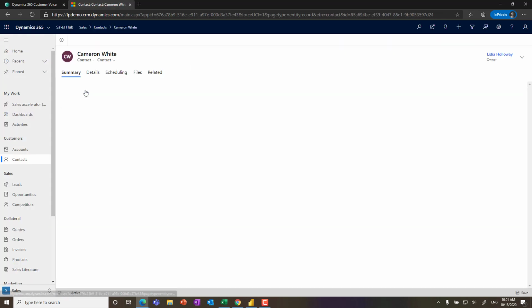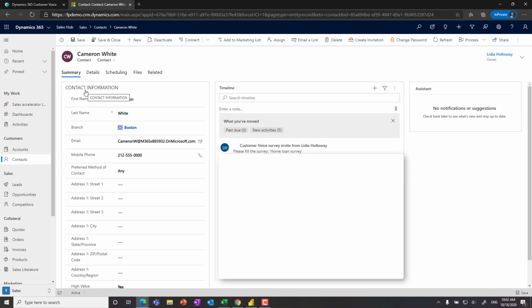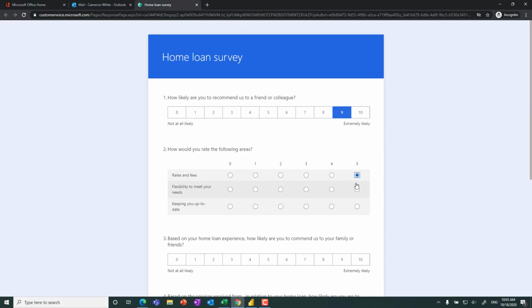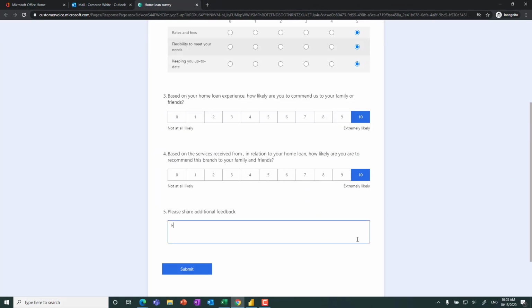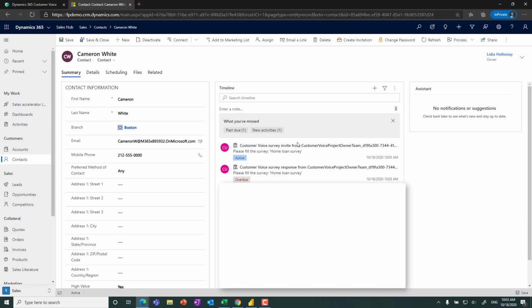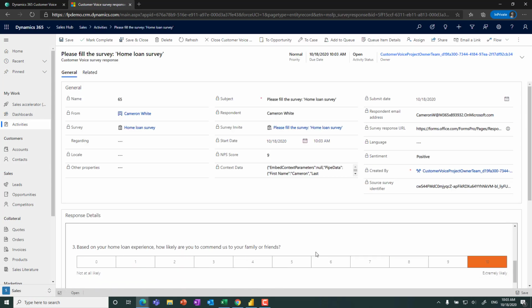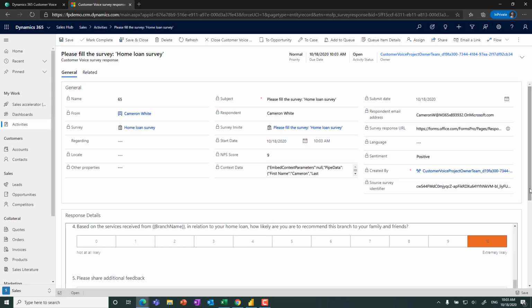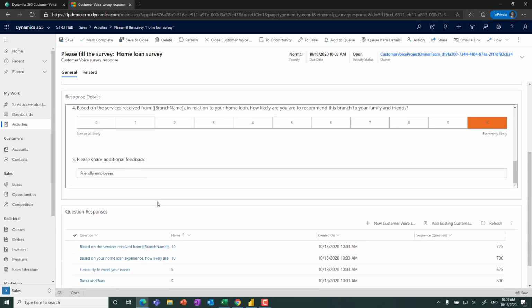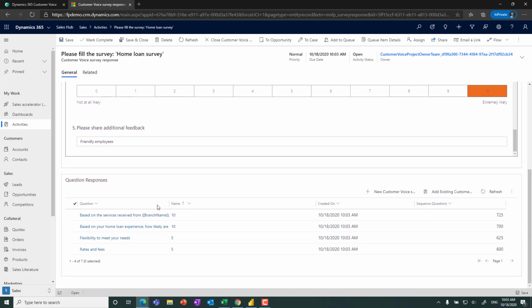As soon as the survey invite is sent to the list, each contact's activity timeline is updated so that any salesperson who works with Cameron knows that the survey is sent. I'm going to switch to Cameron's inbox and fill out the survey. When Cameron submits the survey, it appears on the activity timeline, and any salesperson who has access to Cameron's record in Dynamics will be able to see the survey results.